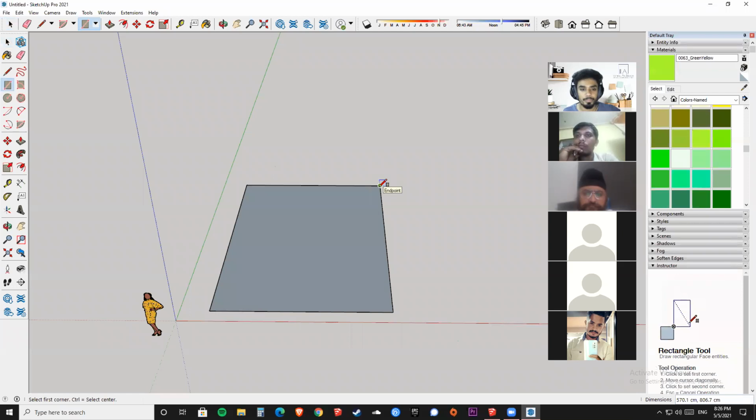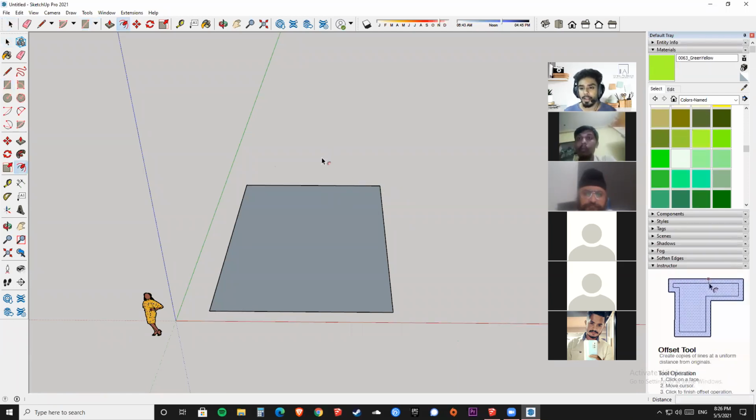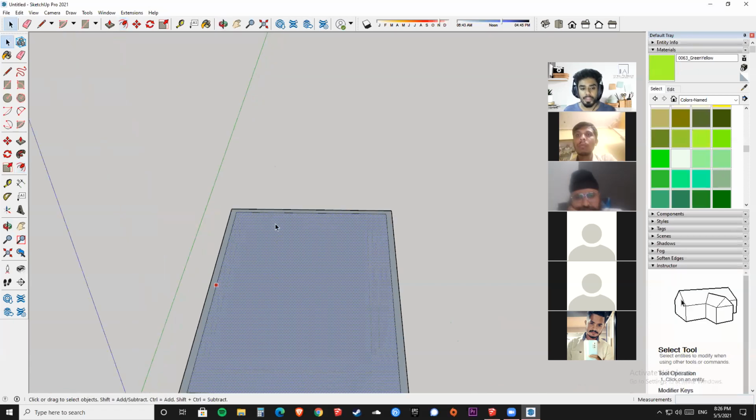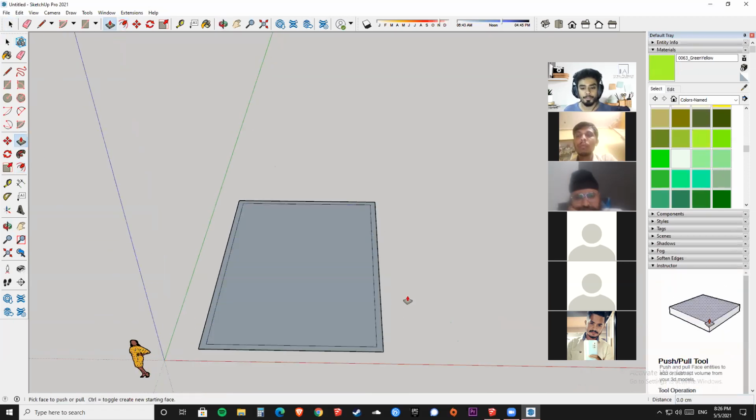That's up to you. Next, I will press F. F is the shortcut for your Offset tool. If you press F, the Offset tool gets selected, and then you just make an offset over here. Go inside the surface, click, and make a slight offset like this. If you want, you can enter a value, 20, enter. You'll make an offset of 20 centimeters. Then press P for your Push/Pull tool.